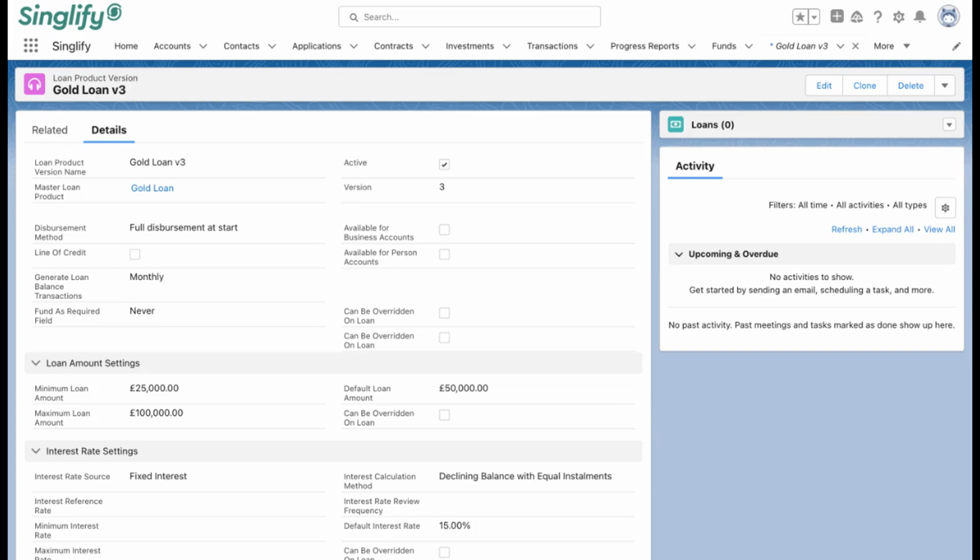In order to use a loan product version to create a loan, the version must be active. Only one loan product version can be active for each master loan product. So you will need to deactivate any active loan product versions for that master loan product before you can activate a new one.